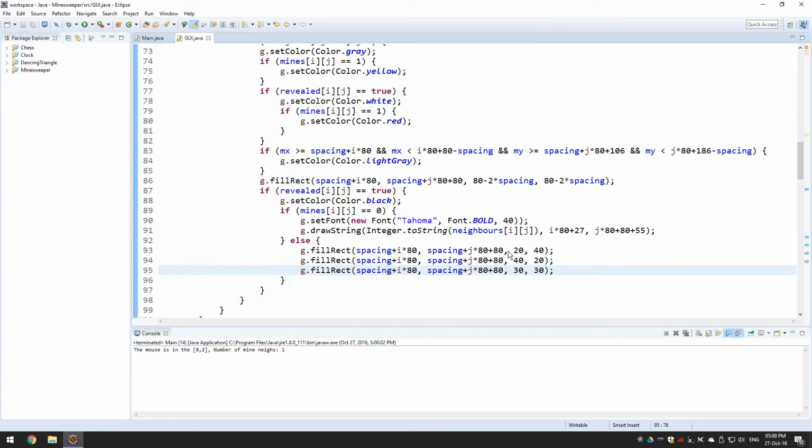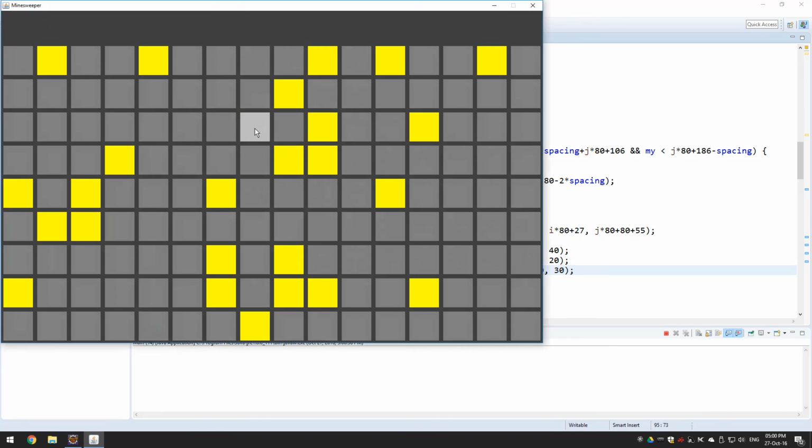So the first one has to go some pixels to the right. I think this should be 10. The next one has to go 10 pixels to the bottom, and the last one 5 pixels to the right and bottom. So let's go ahead and check that. Yep, here's our mine. Perfect.